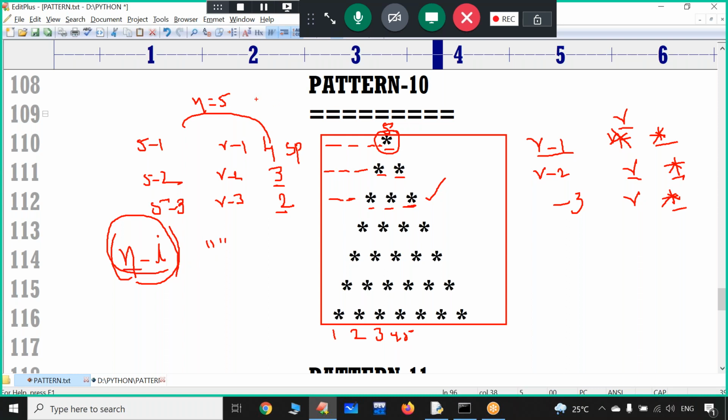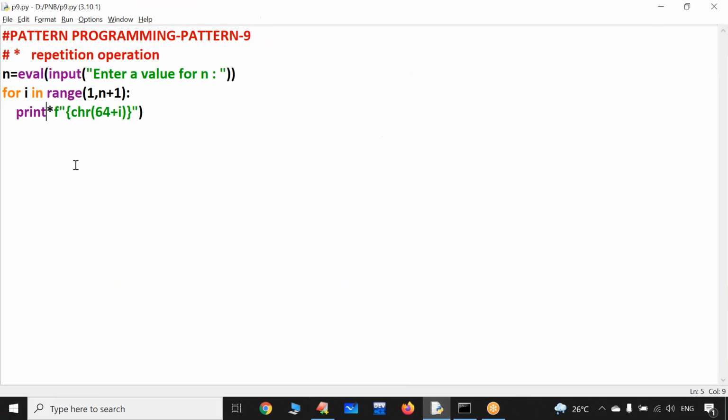The n value, assume 5 I have given. In row 1, 5 minus 1, 4 times. Next row, number of rows is 5 only. Row number 2, 5 minus 2, 3 times. So before printing the star, we should repeat something. How many times? n minus i times. So how can I do that?